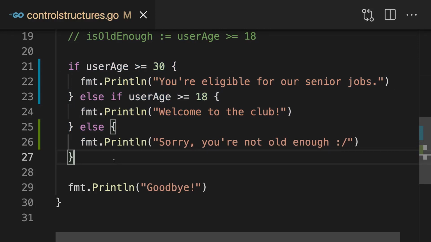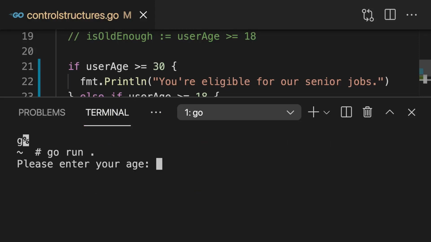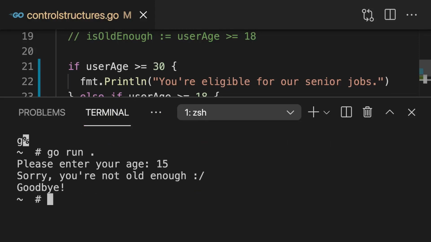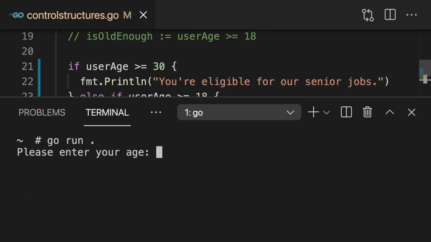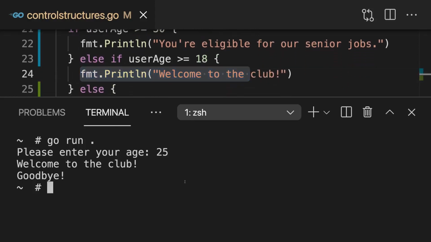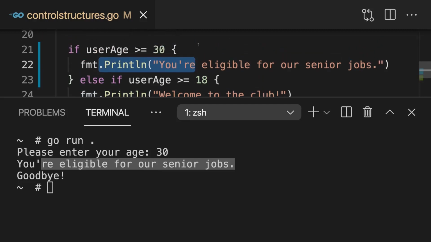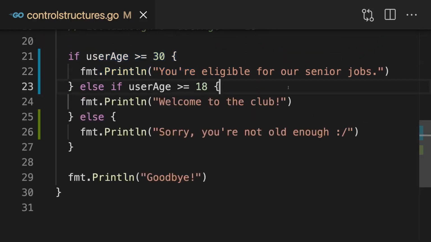And hence, if that code gets saved and we execute it, if I enter 15, I still get that you're not old enough message. But if I execute this again and I enter 25, I get welcome to the club. So this else if message here. But if I enter a value that's at least 30, then I get you're eligible for our senior jobs. So that message from the main if check. And that's how you gain a lot of flexibility when it comes to working with if statements and executing different pieces of code based on which condition is met.